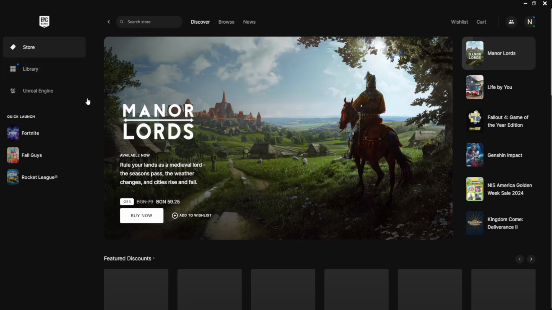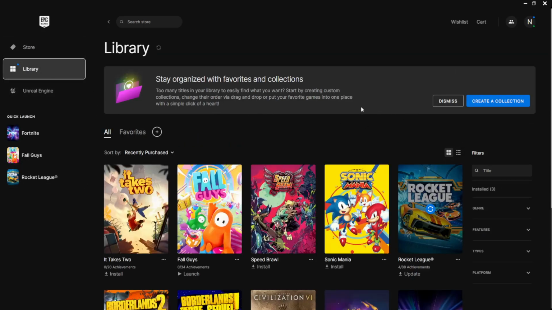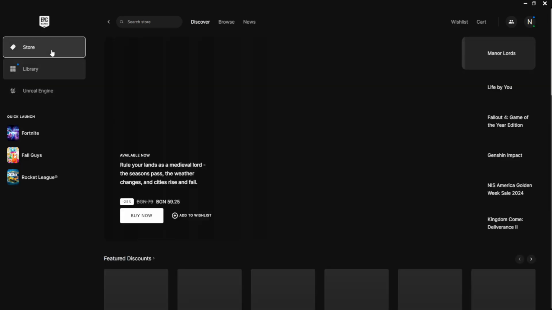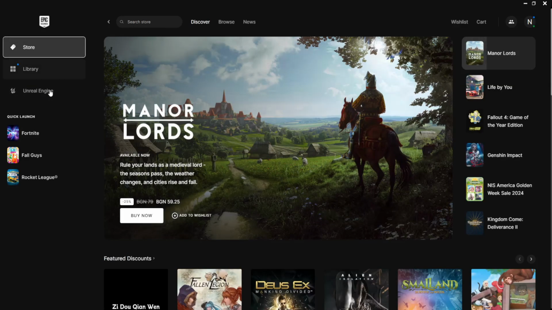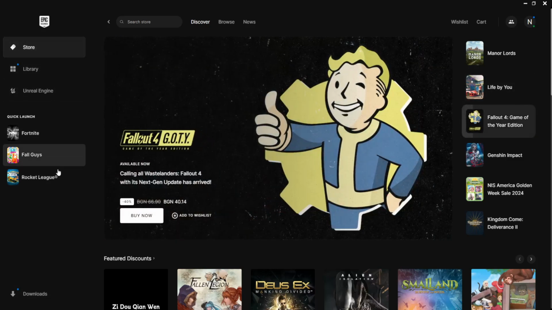But basically what that's going to do is, if you have a new account here, we can go to library and we can search for, or actually store, sorry, and we can search for the game that we want to download. So we will have to download all of the games that we want on this new Epic Games account as well. So basically, let's say I want to do a Fortnite. I'm going to click on Fortnite, and then I will just download it here from the store.